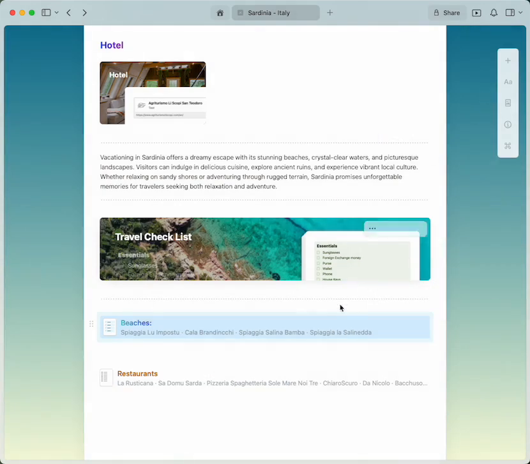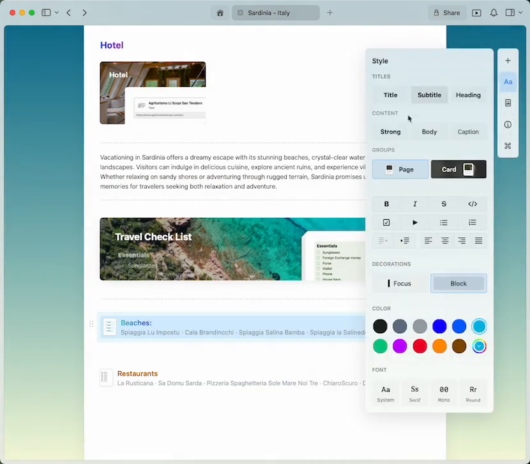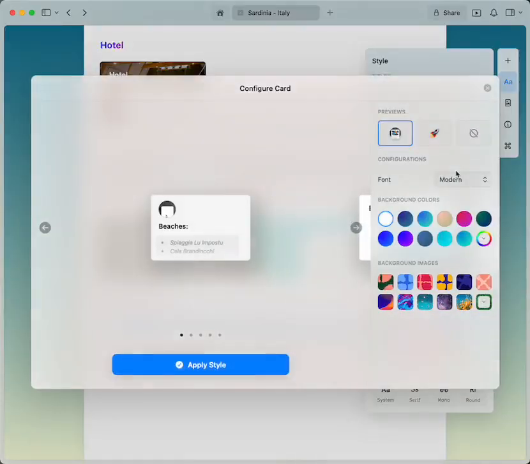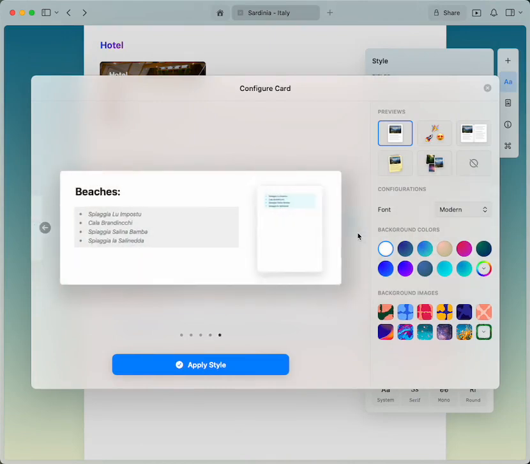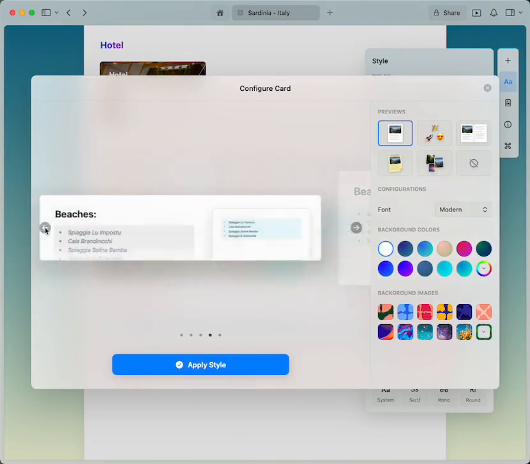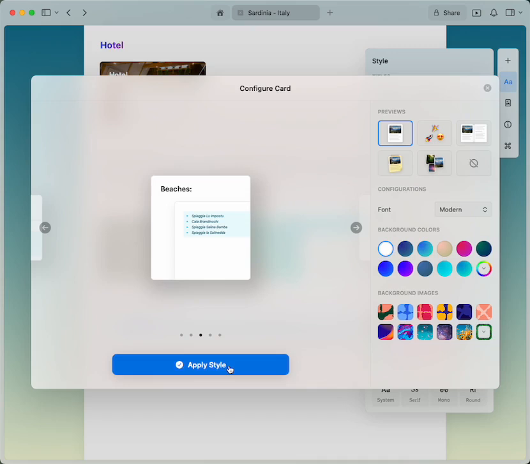Now let me show you another way that you can do this, which is by going into our right sidebar in our style tab, and right next to the page icon, we have the card icon, where again, you can pick your style. You'll have multiple options pop up here. And let's go ahead and pick this one.